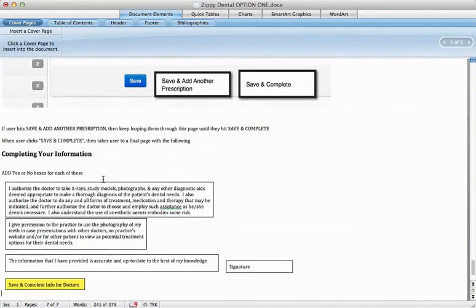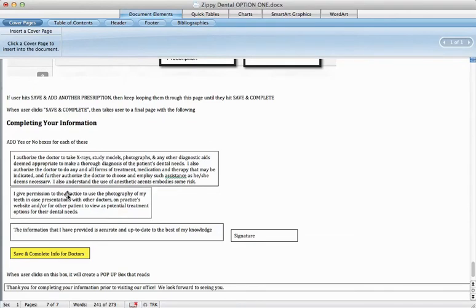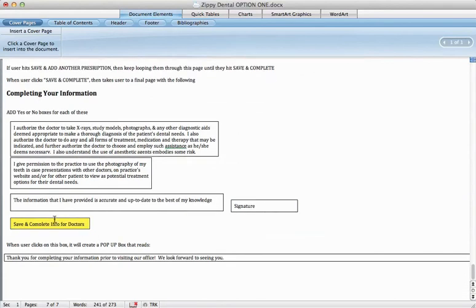completing your information. And in this case, I think we need to be able to have 1, 2, 3, maybe 4 text boxes, as many as needed, to put in information that the doctor needs in terms of authorization, whether it's authorization to take x-rays, authorization for photography, authorization for HIPAA, and a box saying the information I've provided is accurate and up to date to the best of my knowledge. Sort of an acknowledgement of their signature, and a save and complete info for their doctor.